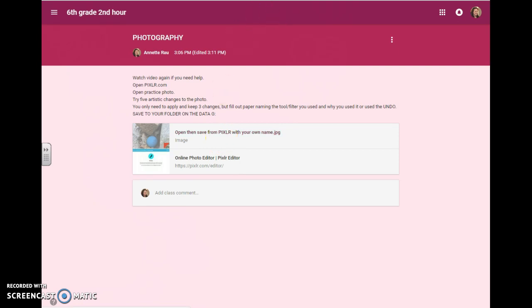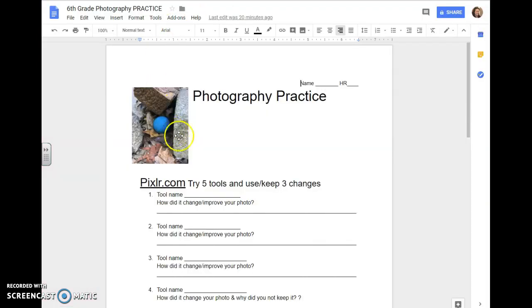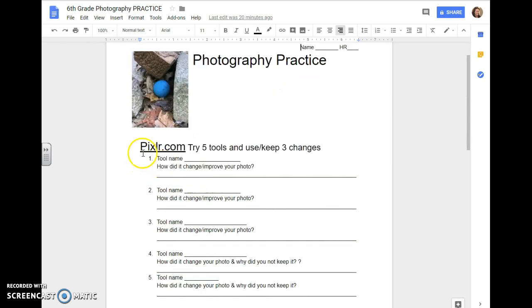Today you're going to be using your worksheet, and you're going to be writing these things out. So you're going to be using Pixlr.com, and you're going to be changing this photo right here. And with this photo, you're going to need to use 5 tools. You're going to try out 5 different tools, and I'm going to be requiring that you keep 3 of those changes, or using 3 of your tools.